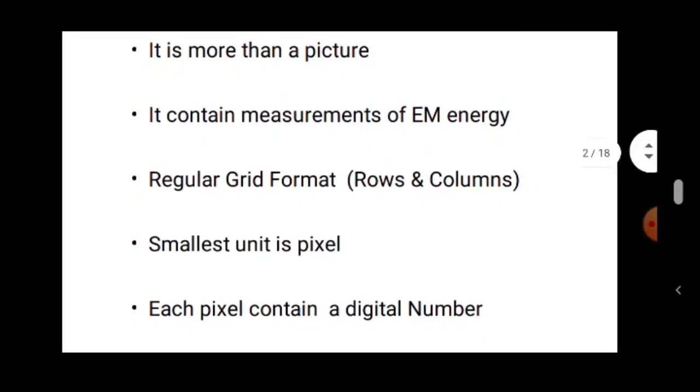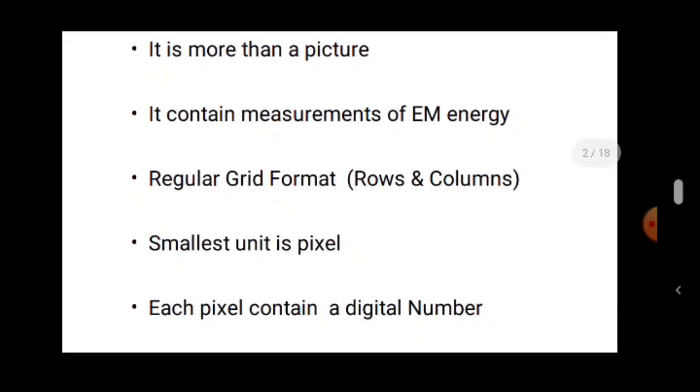It uses a regular grid format with rows and columns, and the smallest unit is called a pixel, which we will come to later. It's one of the key characteristics of a remote sensing image. Each pixel contains a digital number, otherwise called the DN value, and each wavelength band measured is stored in a separate layer.